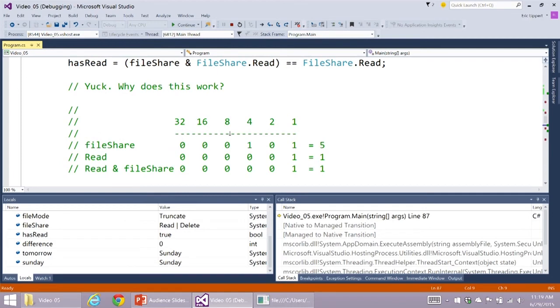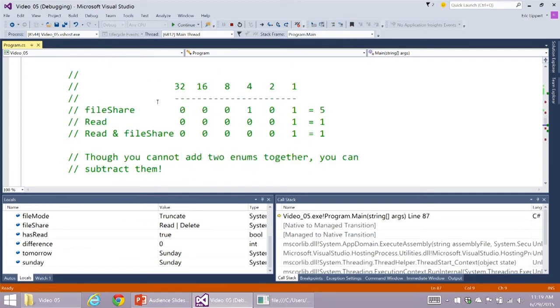This guy is true. Why does this work? Well, again, let's take a look at a little Boolean truth table here. File share we know is 5. It's got the delete and read flags. Read is 1. Now we do a logical AND of these things together, treating the zeros as false and the ones as true. This is going to be 0, 0, 0. This is going to be 0 because it's not the case that both of these are 1. This is going to be 0. But it is the case that both of these are 1, so that's going to be 1. The result is 1, and that is equal to read. So this is how we test to see if a specific flag is there.